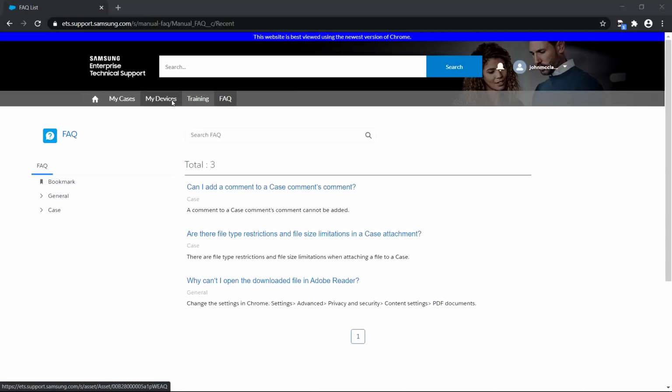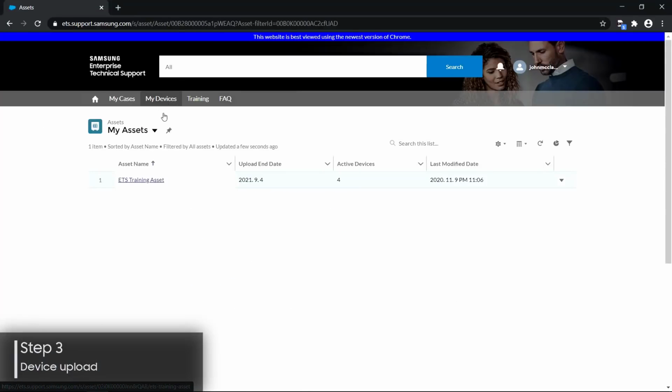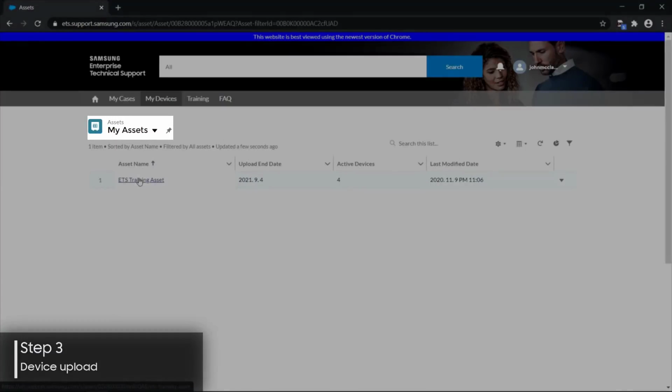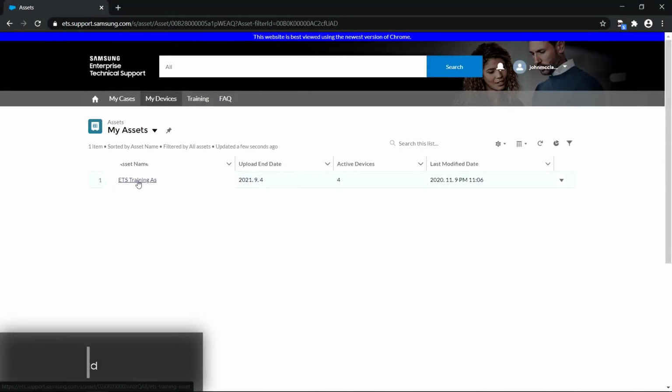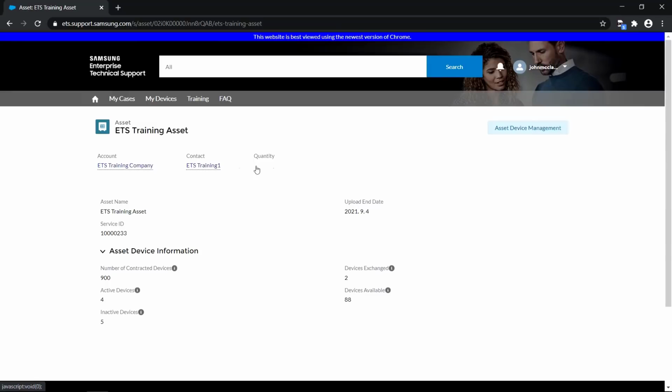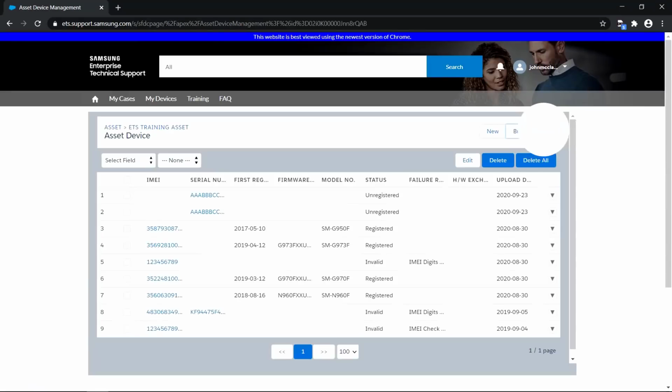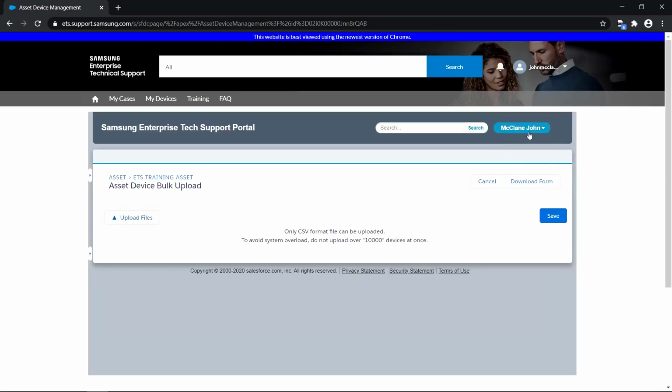Now that we've toured the customer portal, let's upload devices. In the My Devices tab, switch to the My Assets view and then click on an asset. When the asset opens, click Asset Device Management. You can add devices into the asset individually or through a bulk upload. Because ETS customers have thousands of devices, we recommend using the bulk upload option. Click on the bulk upload button in the top right corner.